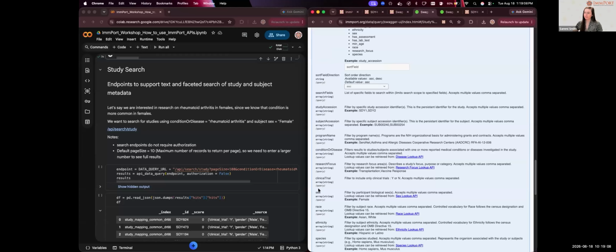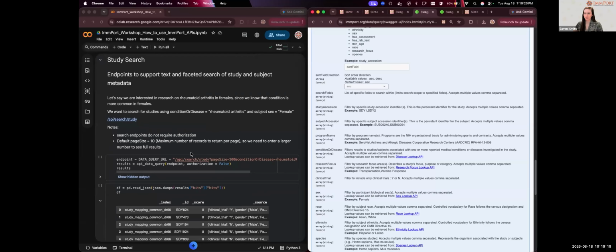And then right here, we want to set sex equal to female to make sure that the studies returned have female participants. So looking back at our code on the left-hand side over here, we can see how to format the endpoint itself. So we build out the URL with /API/search/study, and then we pass in the condition or disease and the sex parameters to the URL, just like this.